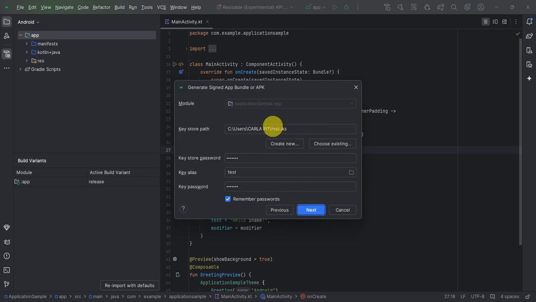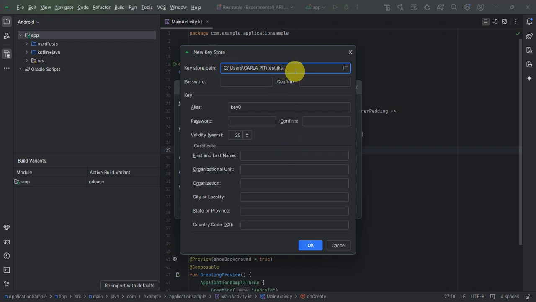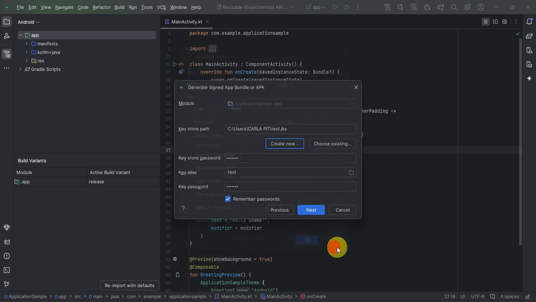Click on next, and then right after, you'll just need to choose a keystore path. So you'll just have to click onto an icon in here to browse your different files. If you don't have a keystore already, just simply click on create new in here, choose the keystore path, add in a password, confirm that, add in an alias, a password, add in the validity, and add in the certificate details in here. Then click on OK once you're done.